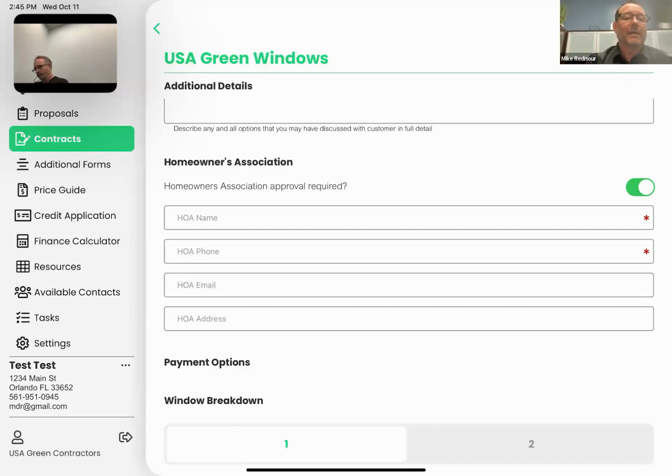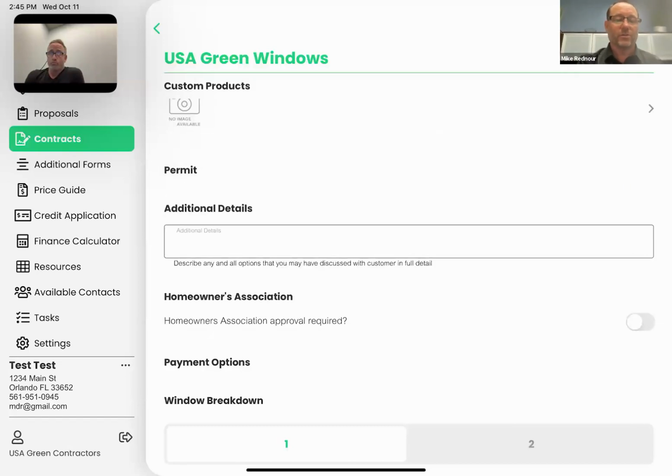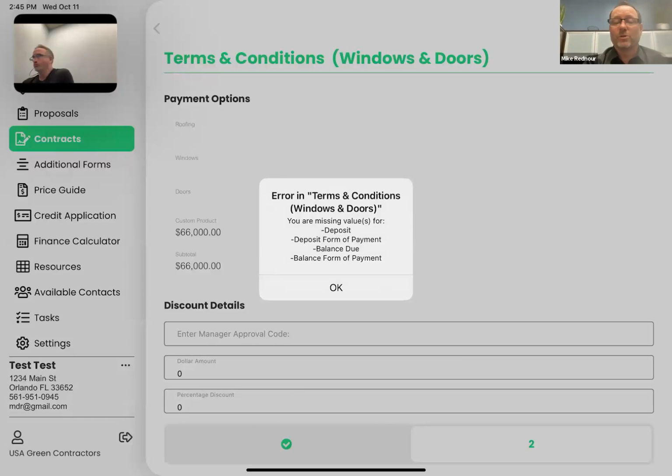I can't place your order without HOA approval. I can submit your order without permit approval, that's not a problem, but I can't do it without HOA. So now let's just say that they got HOA. It's not going to let me continue if I say I have an HOA, so I'm going to toggle that off for now. Payment options, which again, we'll handle in financing. If they're going to do credit card and things like that, I'll show you that. Now when I try to go next, it tells me I'm missing a deposit or payment information.